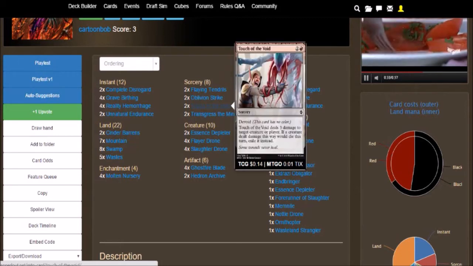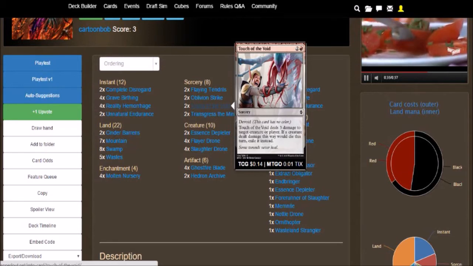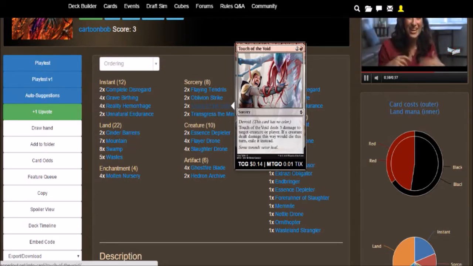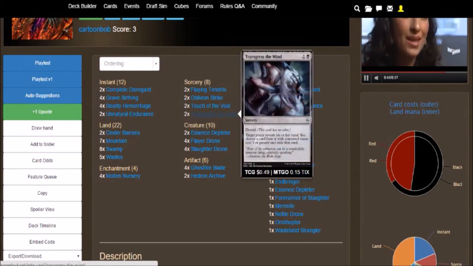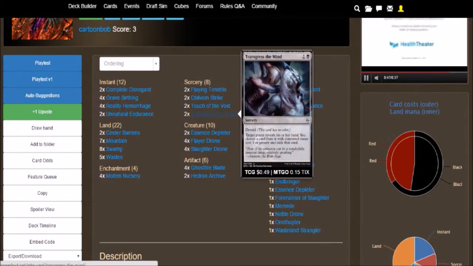2 Touch of the Void, which is a 3 cost, 2 colorless, 1 red, devoid. Touch of the Void deals 3 damage to target creature or player. If a creature dealt damage this way would die this turn, exile it instead. And then 2 Transgress the Mind, which is a 2 cost, 1 colorless, 2 black, devoid. Target player reveals his or her hand. You choose a card from it with converted mana cost 3 or greater and exile that card.